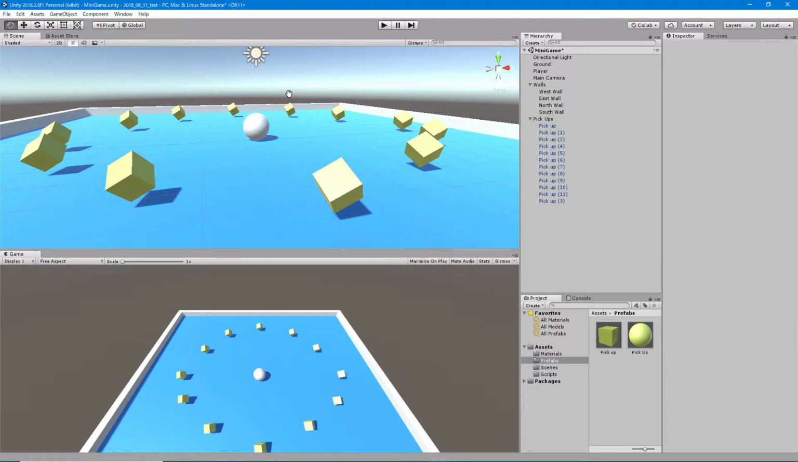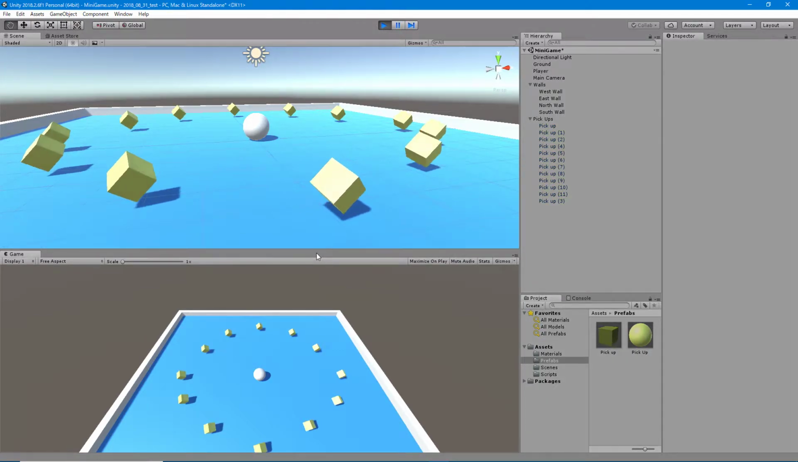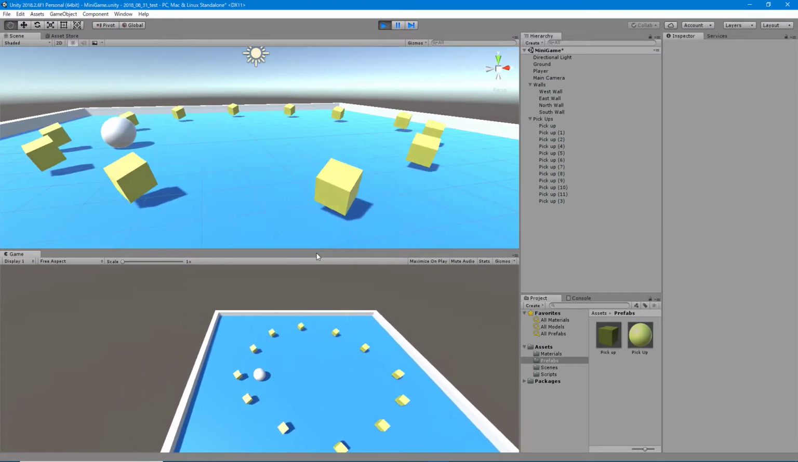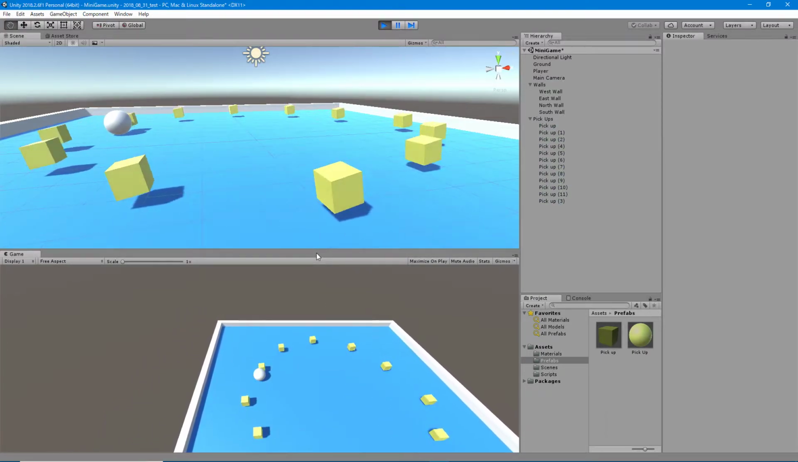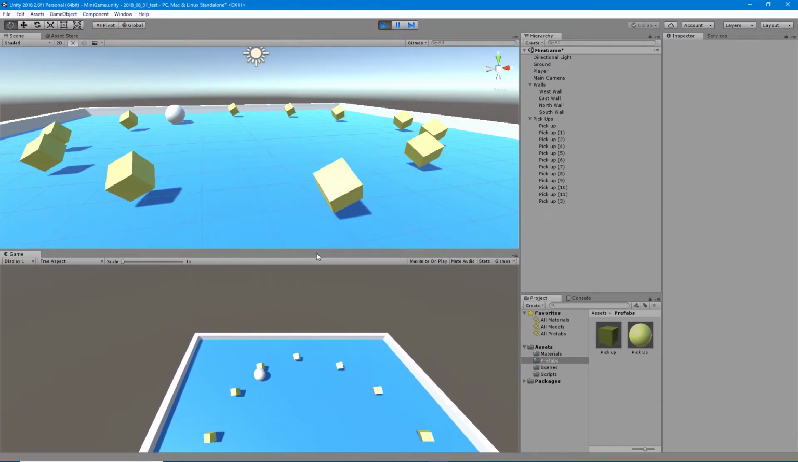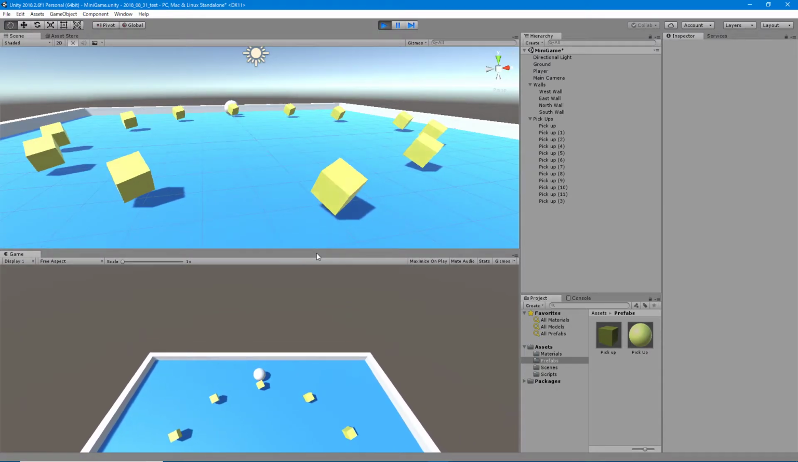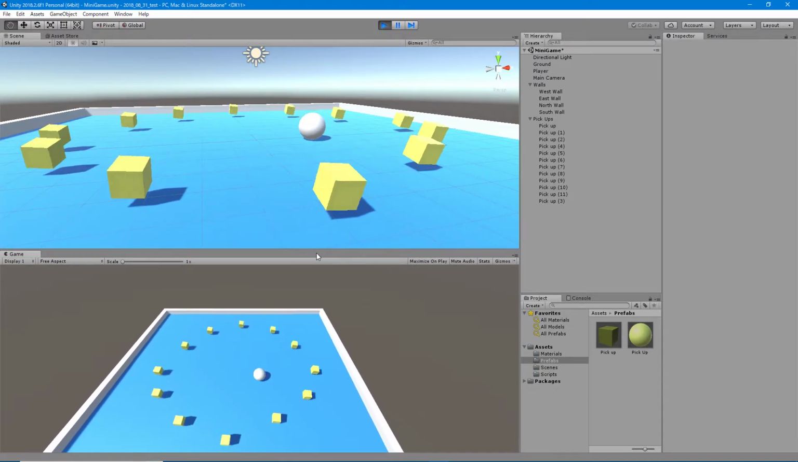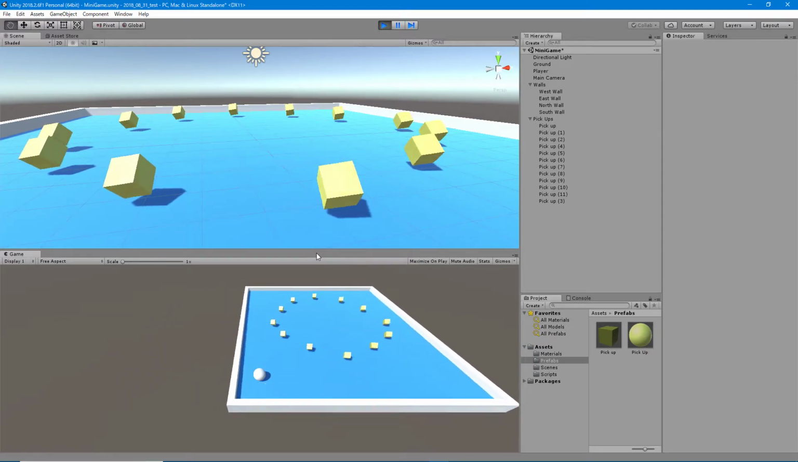Okay. Our tag is set to Pickup, but we are still bouncing off the Pickup cubes just like we are bouncing off the walls. So let's exit play mode. Before we discuss why we are bouncing off the Pickup cubes rather than picking them up, we need to have a brief discussion about Unity's physics system. I'm going to enter play mode for this discussion.